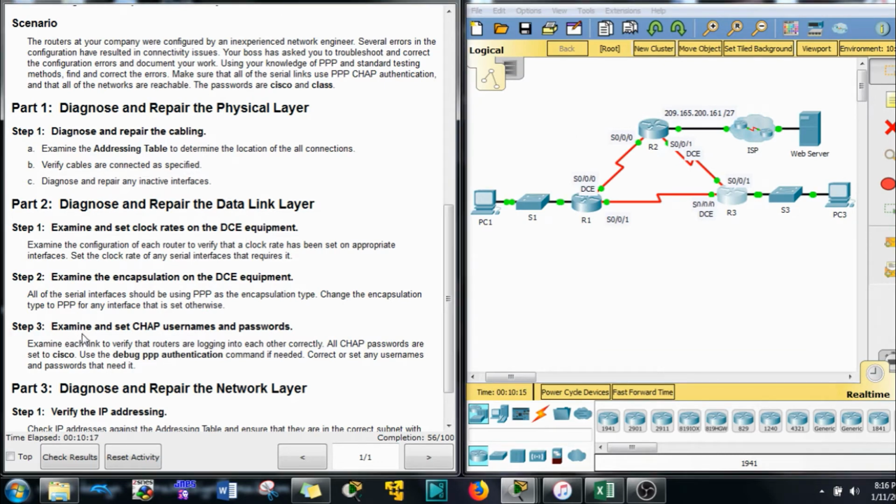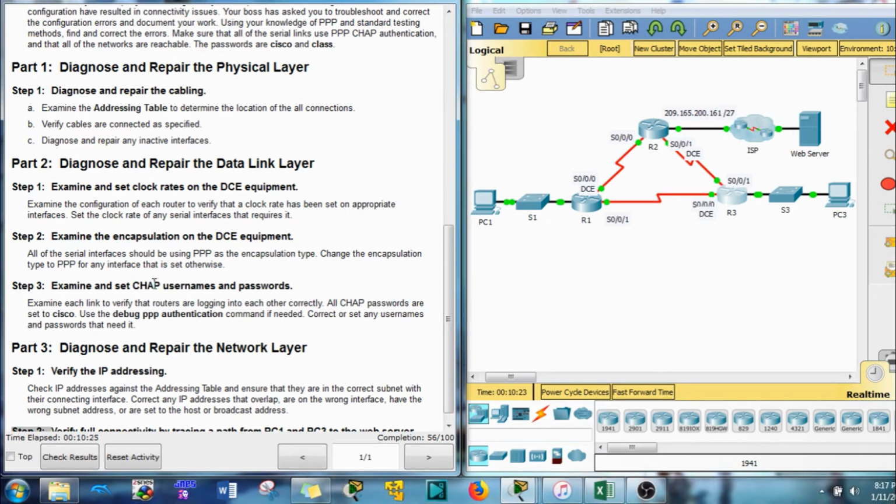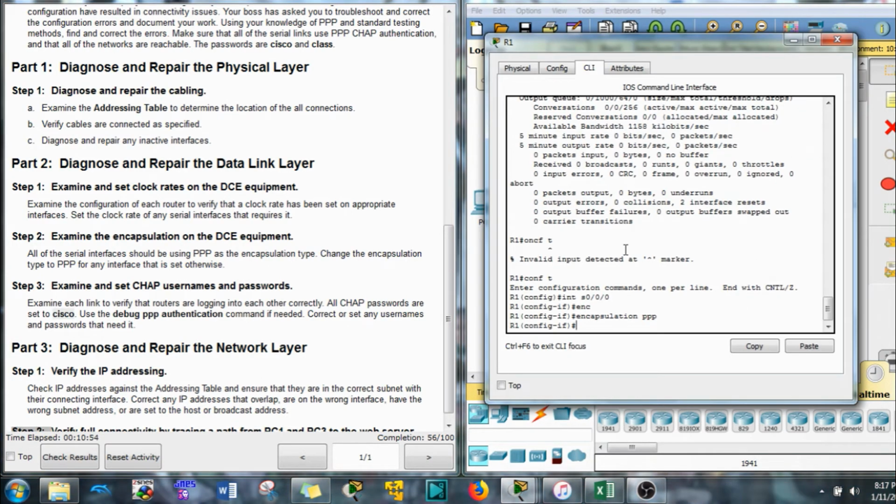That is done. Examine and set the CHAP usernames and passwords. That is Challenge Handshake Authentication Protocol, if I remember correctly. Now, if you are on R1, you need to have a username and password that matches R2. So sitting on R1, you need a username R2 with a password, whatever the password is going to be set to, and that is set to Cisco. So let's check that out.